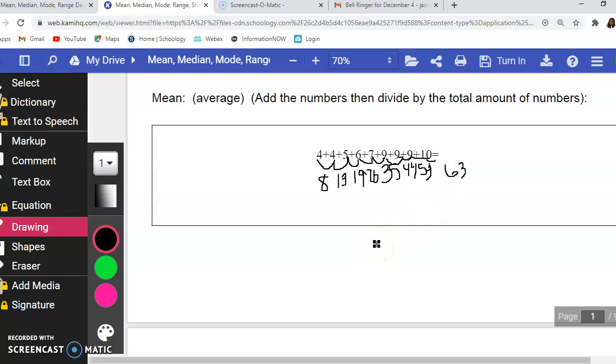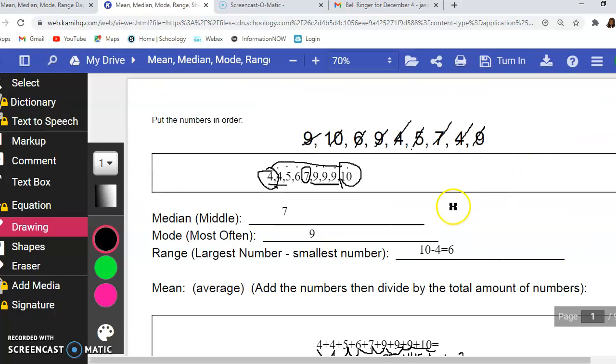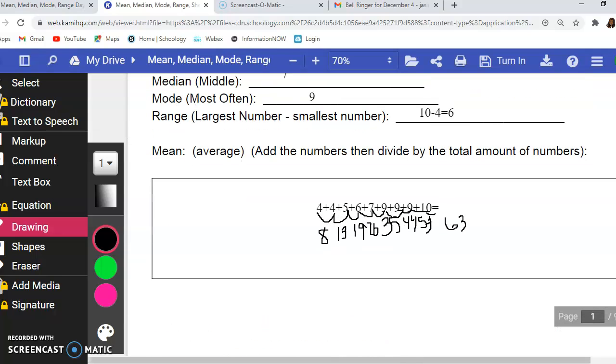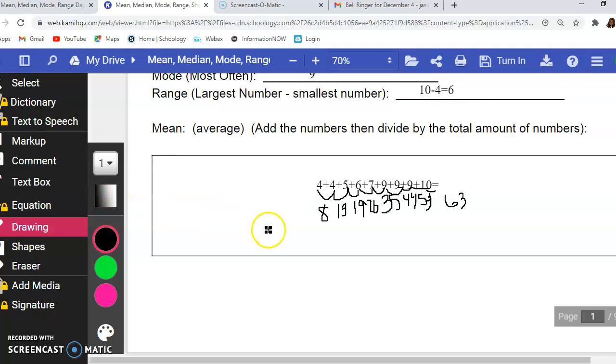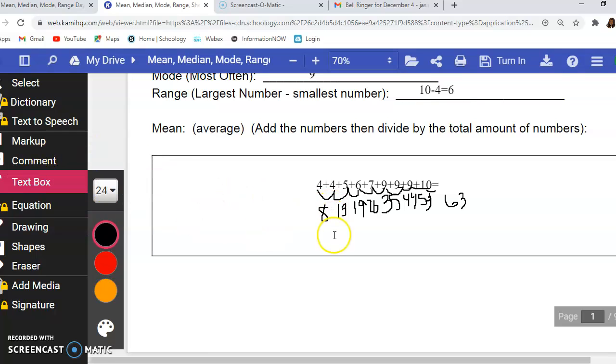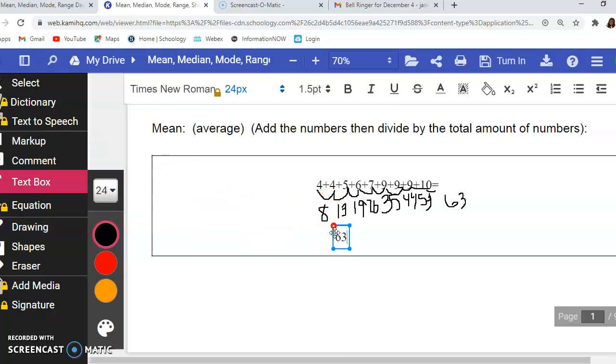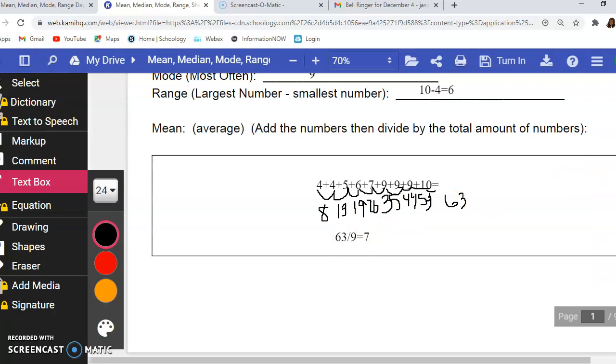Okay, so now to find the mean, we have to add all the numbers, then divide by the total amount of numbers. So we had in total 1, 2, 3, 4, 5, 6, 7, 8, 9. So now what we want to see is what 63 divided by 9 is. And it's 7. Okay?